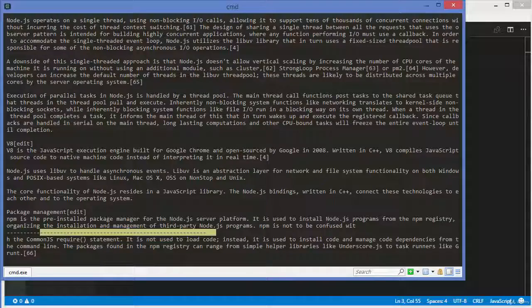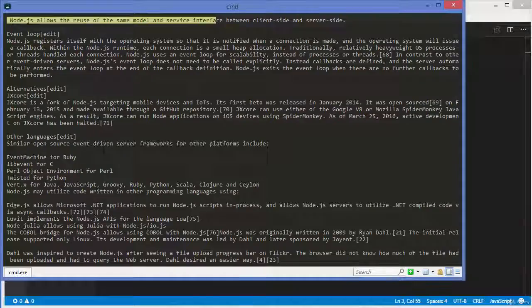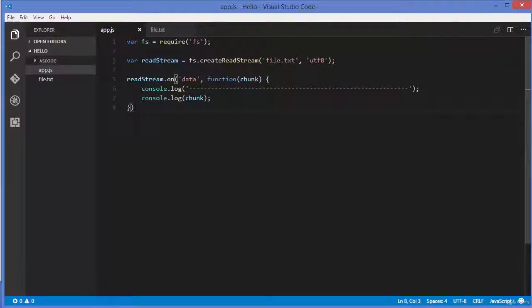So now we are reading the normal text but in chunks again, right? So this event data will allow us to read the file, for example, in chunks, right? And whenever one chunk is read, you can do some logical stuff with this chunk of data, right? Now there is another event called end, so you know that you have completed reading the file.